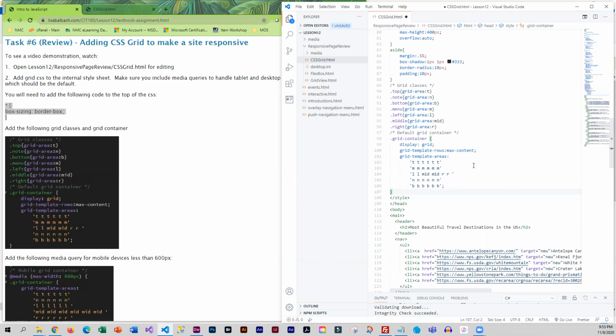Now, really important when you do the grid template area that you start each row with a single quote and that you end with a single quote. And then in between are the letters of the grid area that you want displayed in that location. You'll notice there's a semicolon at the very end. Okay, these little syntax things are areas students have had problems with in the past.